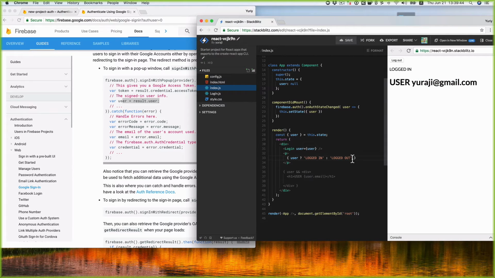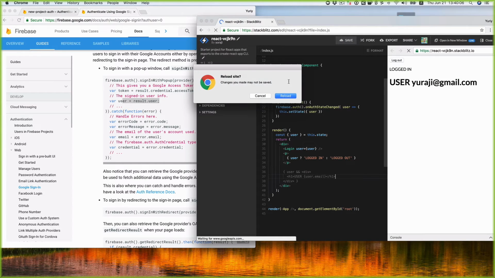I can get my avatar that I have on Google. So when your users log in into your application with Google, you can automatically display their avatar, their data, so they will feel like at home. Cool.